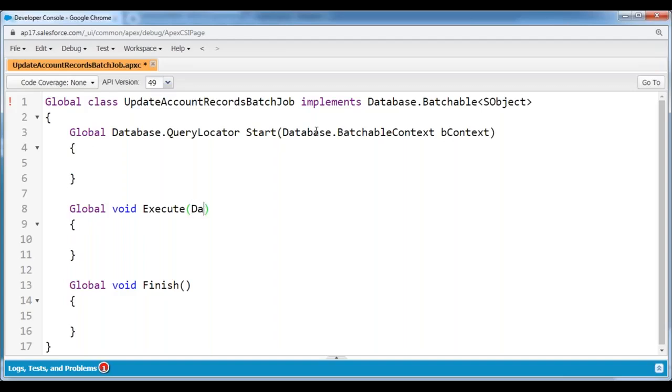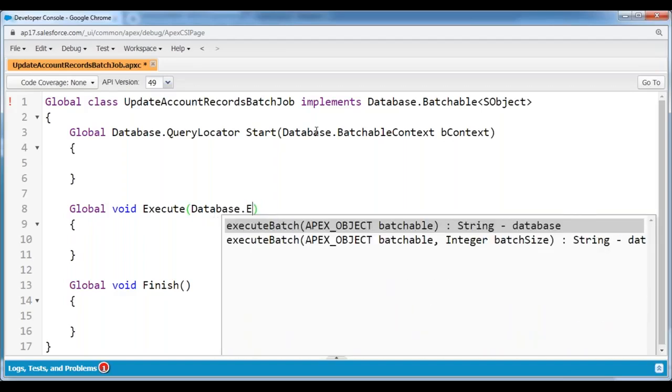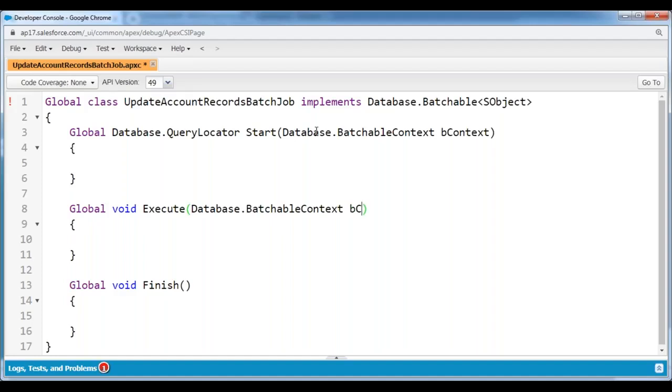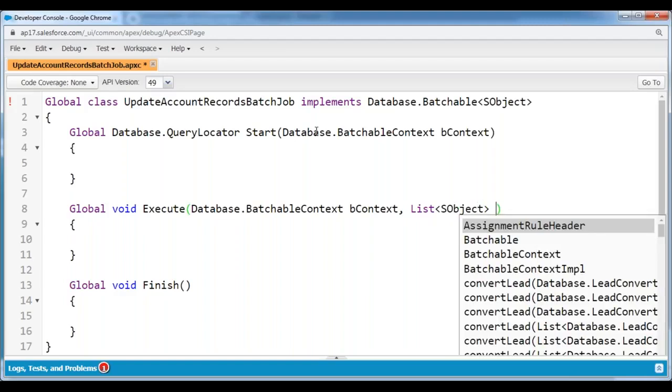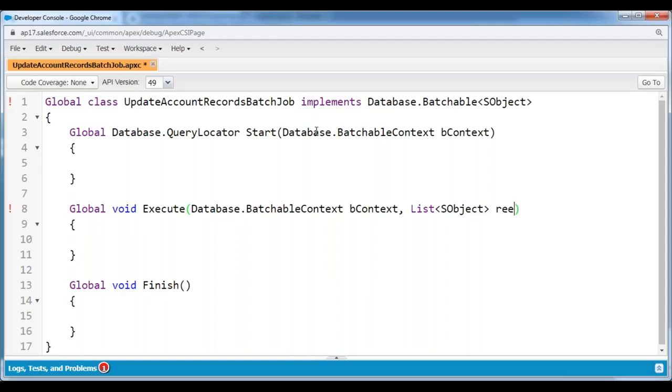As part of the execute method, it has the parameter Database.BatchableContext bcontext, and along with that, one more parameter: a list of sObject. That means whatever batch record the start method collects as the first batch is passed to the execute method, so the execute method should be able to receive those records. For that, it has a list of sObjects, and I'm giving the parameter name as recordsToProcess. Any parameter name we can give.